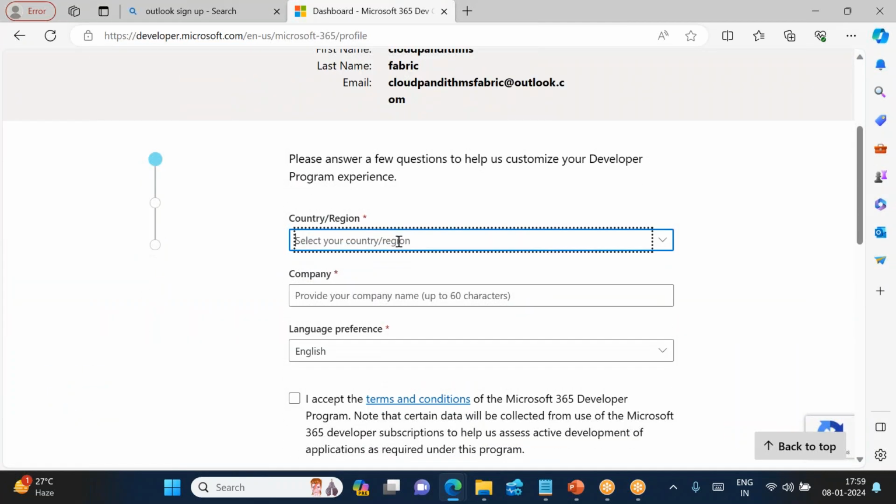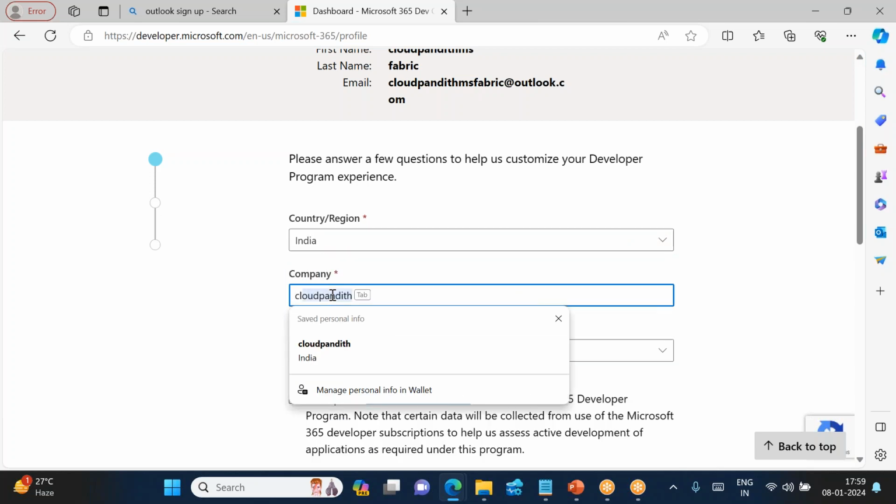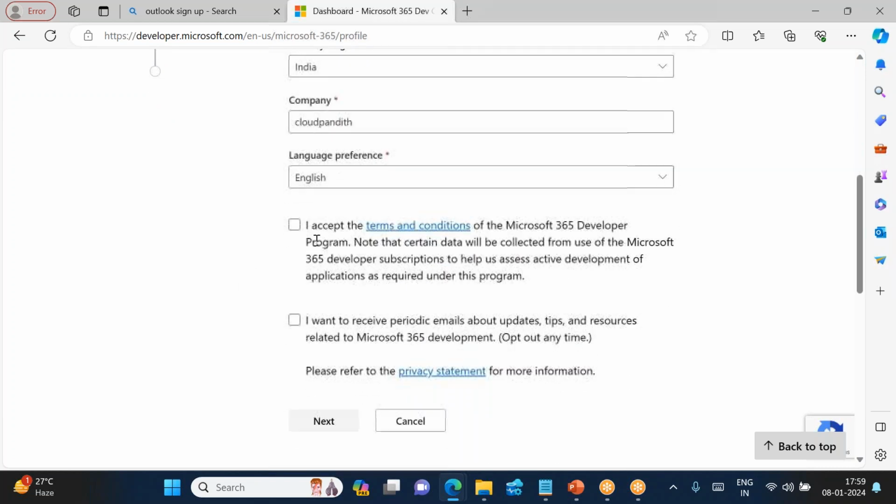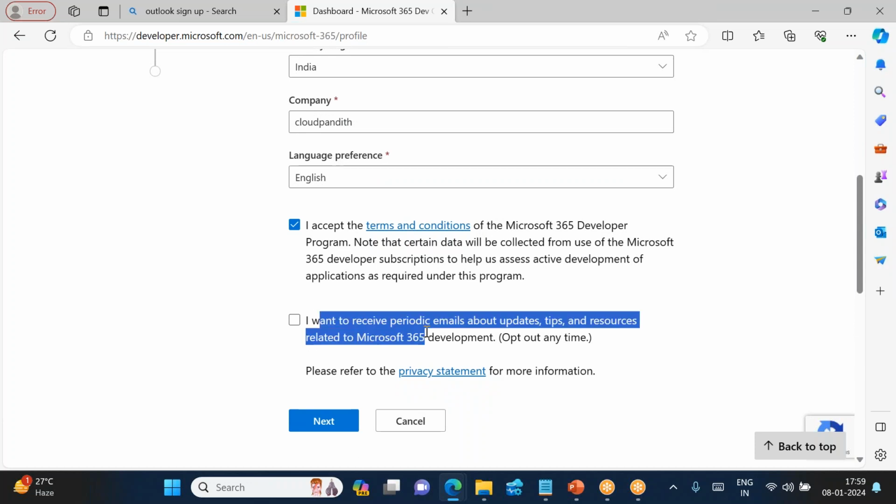Here you need to select your country. You can select India. For company name, I'm providing Cloud Pandit. Language is English. I accept the terms and conditions. The option to receive periodic emails about updates is not a mandatory field. If you want, you can check it; if you don't want, uncheck it.